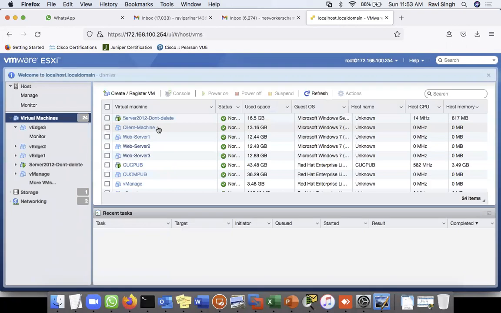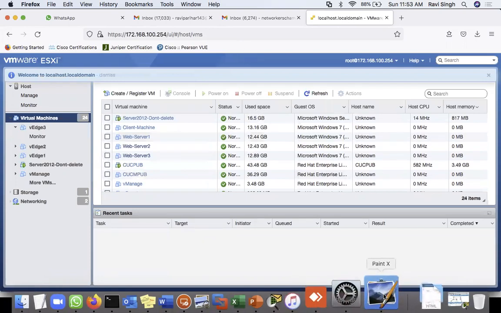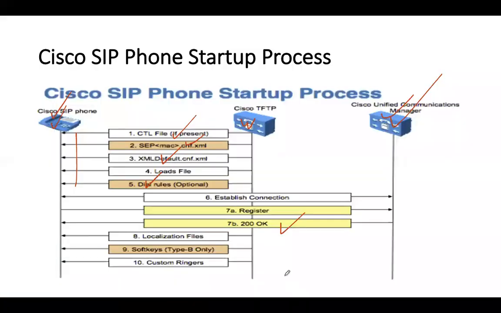I got a doubt on that SIP thing. Yeah, if you go back to the presentation. Okay, so you said the SIP phone will get some MAC dot something file, right? So should the TFTP have a separate file for each phone? Like if I have 1,000 phones?